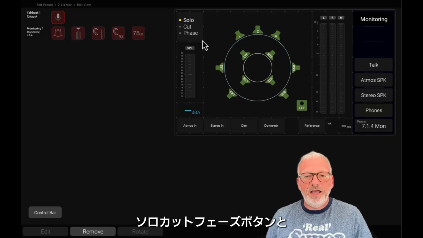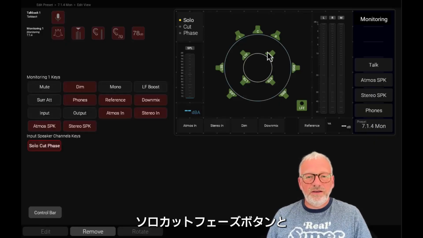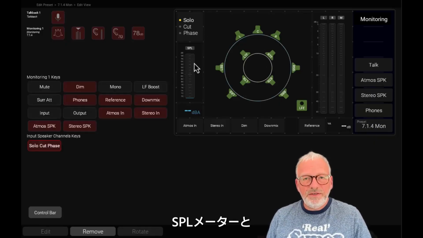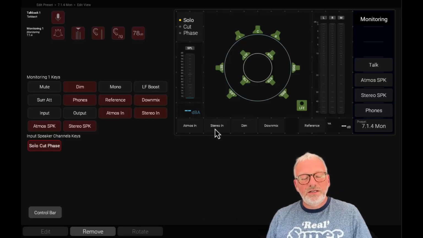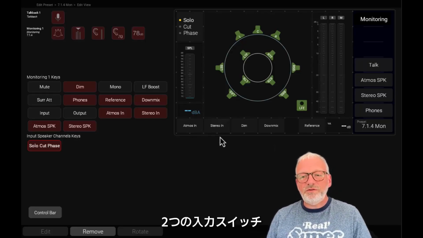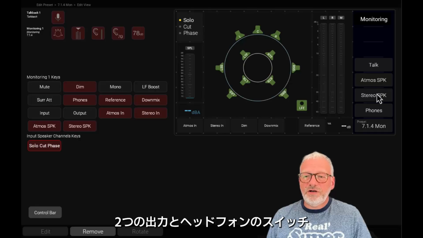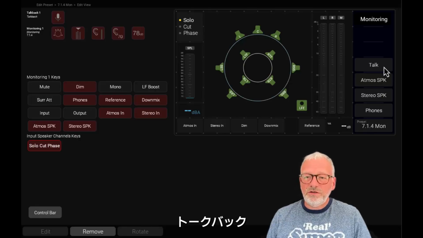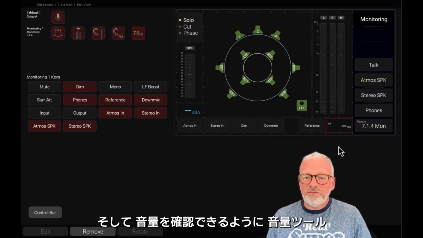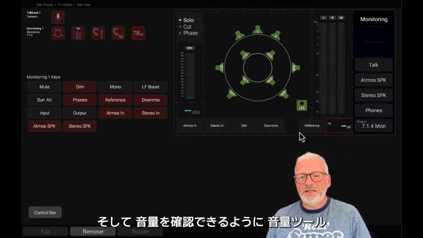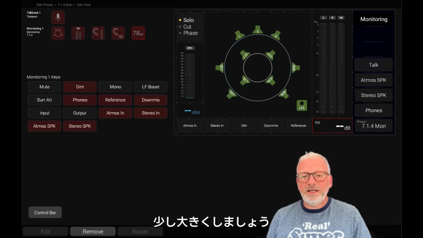I have my solo cut phase button, I have my SPL meter, I have my SPL number here, switches between my two inputs, switches between my two outputs and my phones, a talkback, the down mix, the dim, and the reference, and also of course the volume, so I can see the volume at all. But let me just make it a bit bigger here.